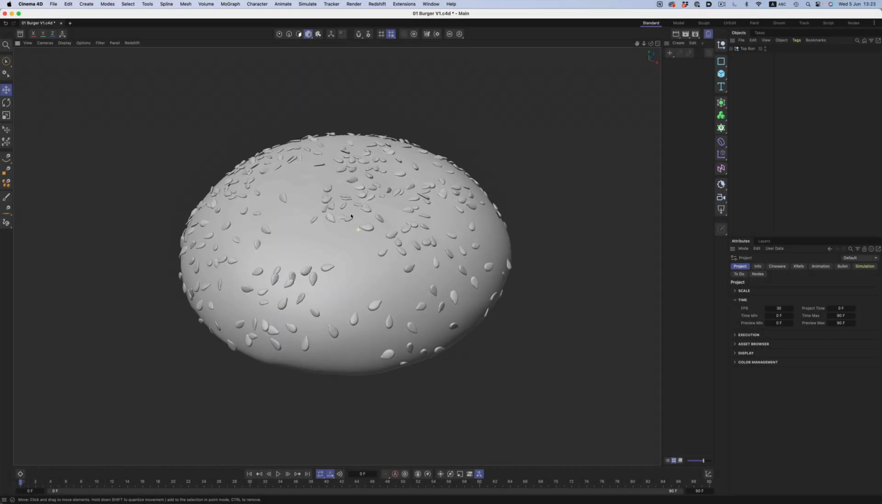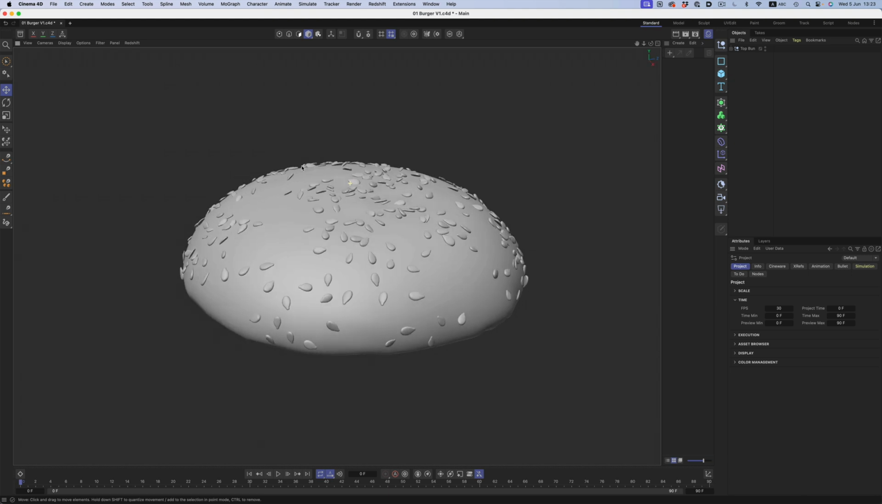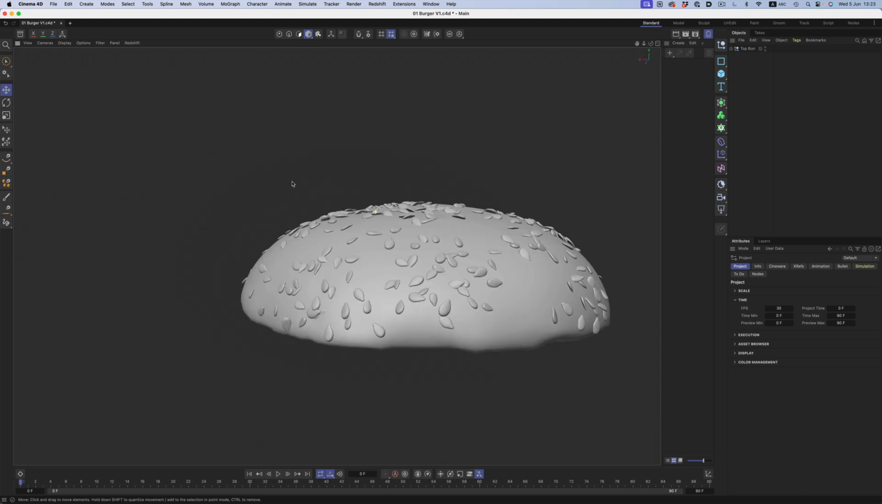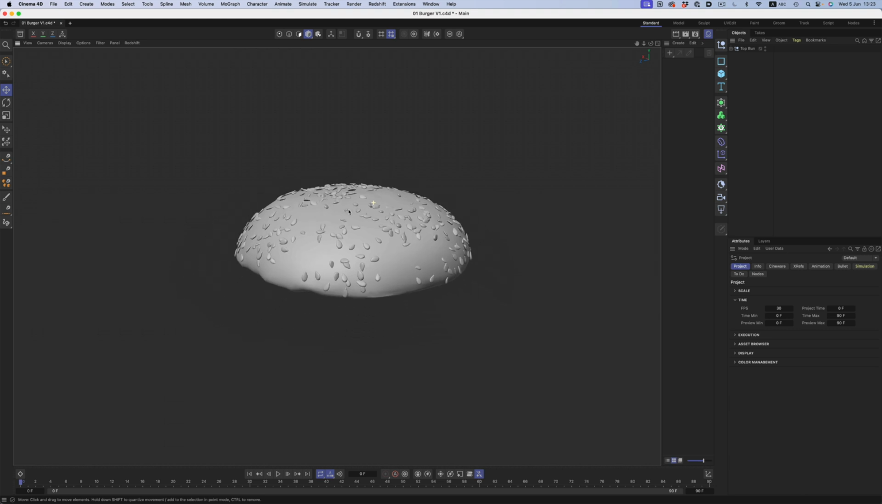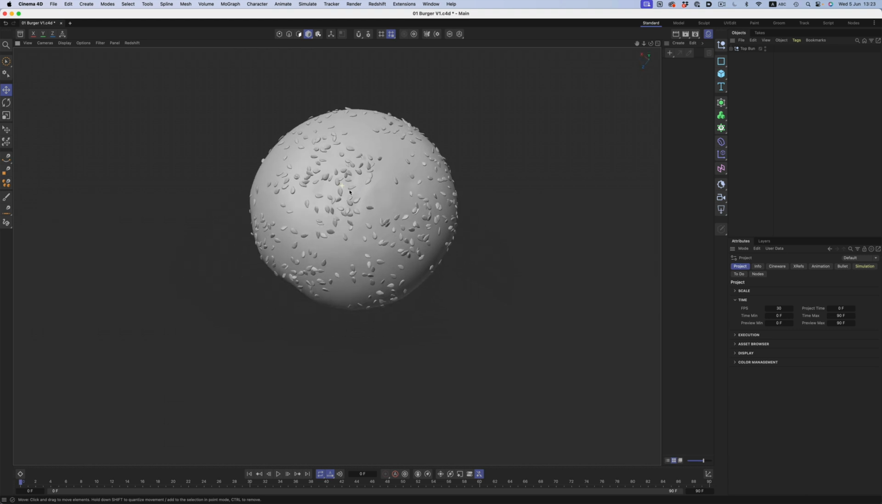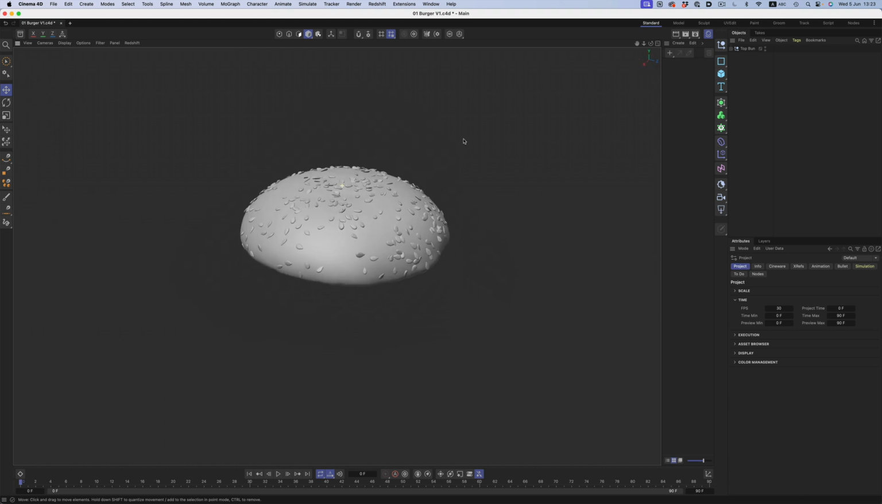Anyway. After some tweaking, I got the result I was after. I purposefully shoved some of these seeds further into the bun because I've noticed that in the real bun, the seeds were not cleanly placed on the surface. But yeah, I think that's enough sesame seeds for one video. Let's now move on to modeling the cheese slices.